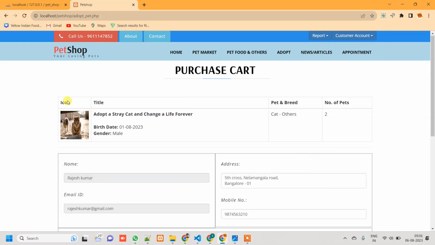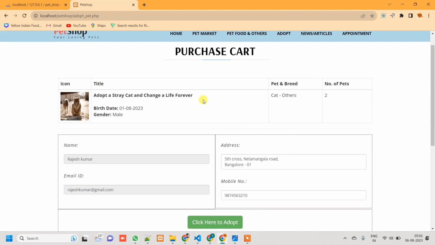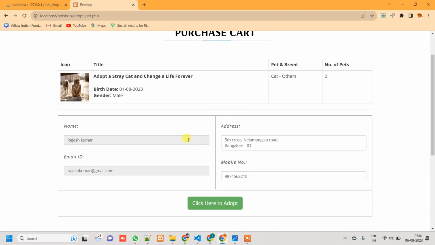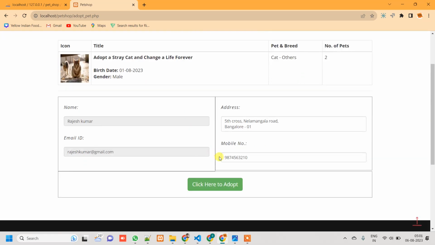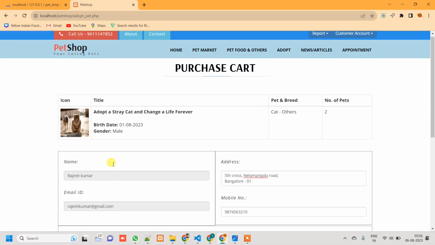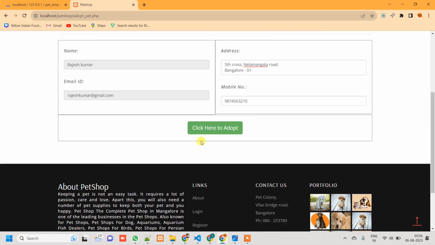here they can view the purchase card. This will not ask for a payment. Instead, it will allow the customer to change their address and mobile number. They cannot change their name and email ID, and to that particular address the pet will be delivered by the pet shop. So click here to adopt. This will confirm that the customer wants to adopt the animal.